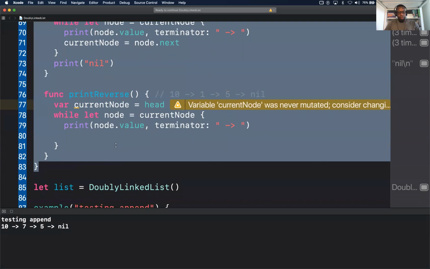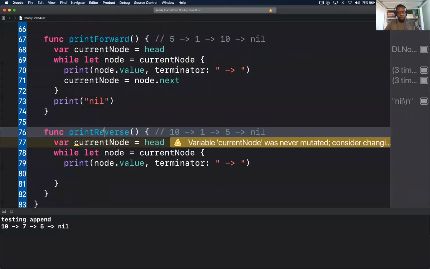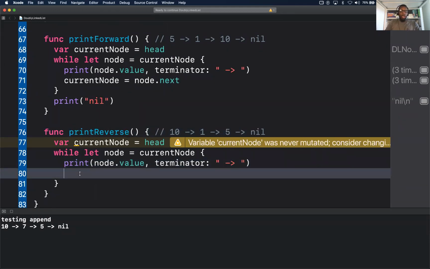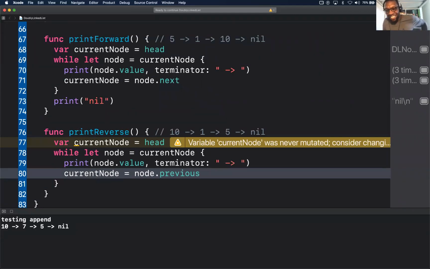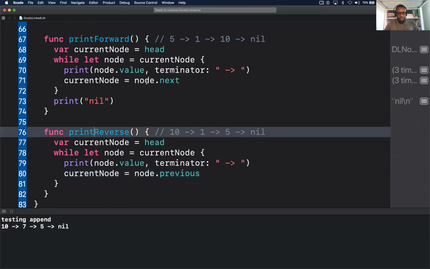All right, and the print forward. Current node is head. Would it be current node equals node dot previous? Yes, although I was looking for somebody else, but that's okay. I didn't participate in the last one. Very good. So that's the difference here. Instead of node dot next, because we're not going forward, now we're going backwards, we just say node dot previous.